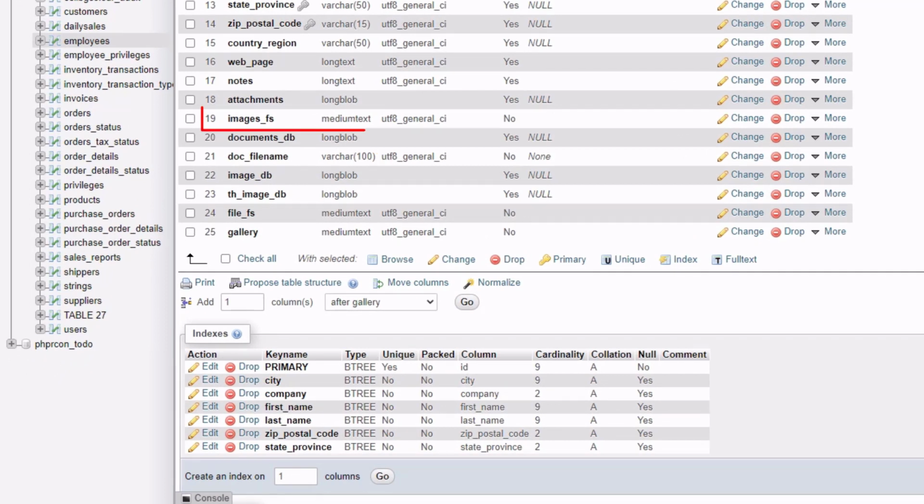Here I created a field called images_fs and file_fs, both with data type MEDIUMTEXT. The underscore fs is just a reminder that the images and files will be stored in the file system. I also have a field called gallery with data type MEDIUMTEXT that will reference multiple images.